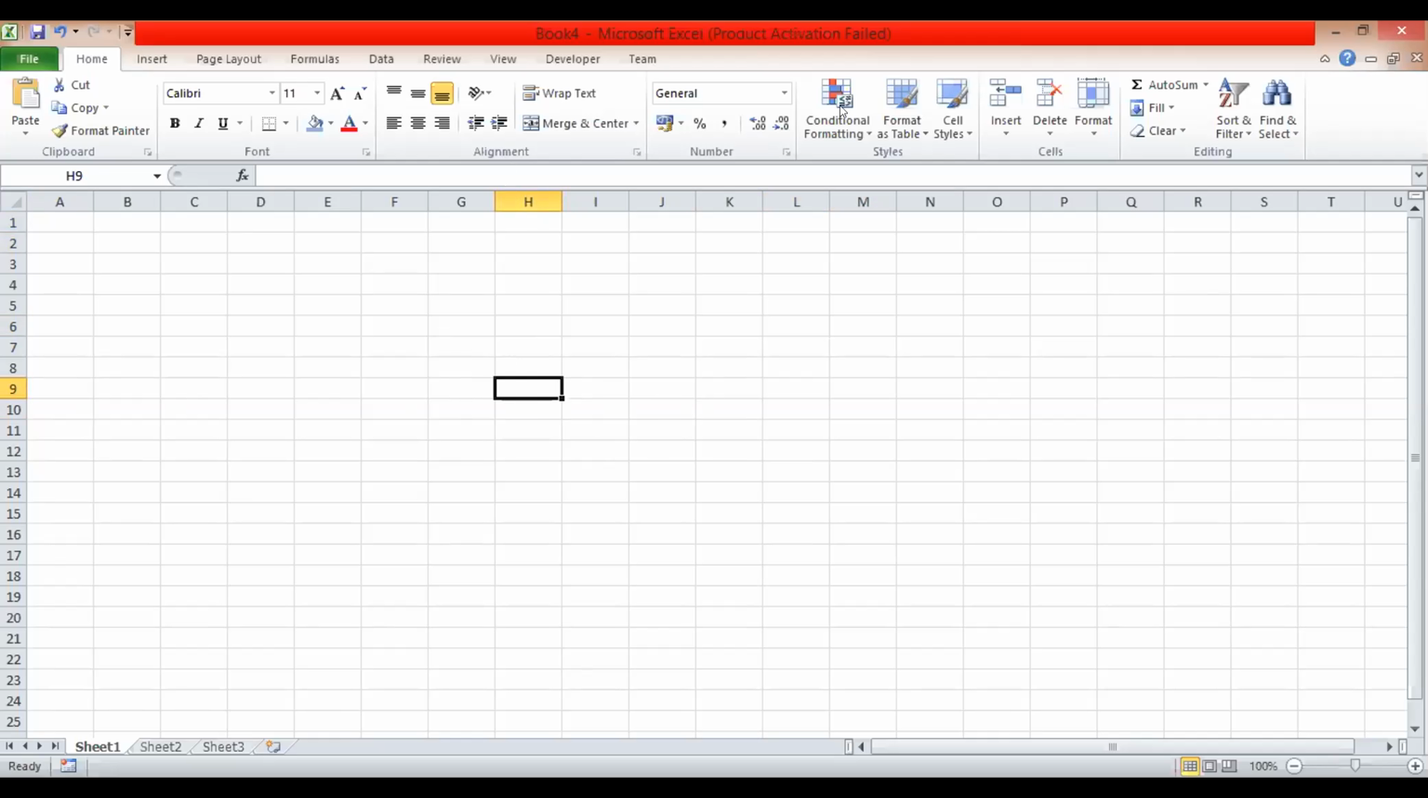Now, when you're working in Microsoft Excel, you will be able to see the cell name right over here. If you can see over here, H9. If I'm selecting over here, the cell name is F12. If I'm clicking over here, the cell name is L12.